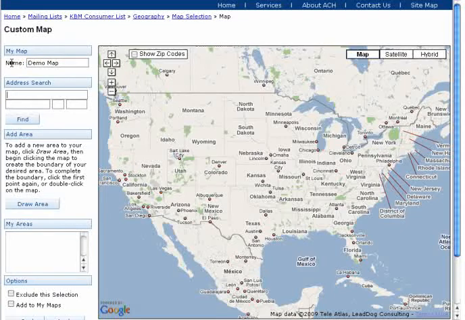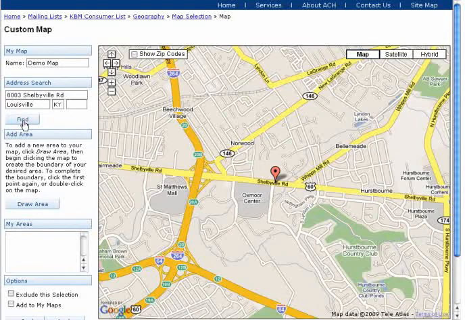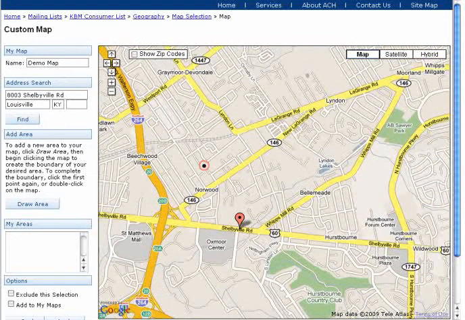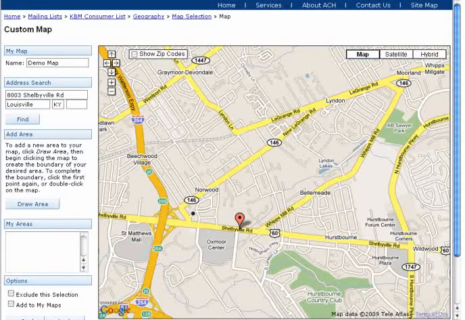Now the next step is to find the address, or at least the general area that I'm interested in. And this address search works just like the one in the radius and the drive time selections. So I'll just key in an address here, and then click the Find button to find that address. So let's say in this particular case, one of the areas that I want to target is this neighborhood right in here that's boxed in by these roads.